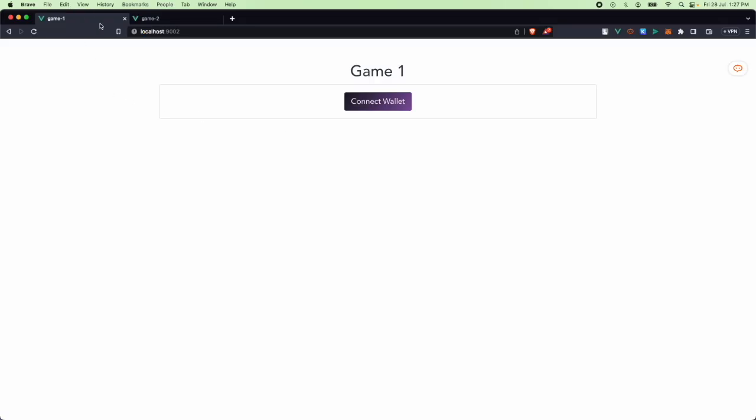So here we have two games. Game 1, which is running on port 9002, and game 2, which is running on port 9004. Both have similar UI but they are different. When you play the game, you will get to know. So let's start with game 1 first, right?